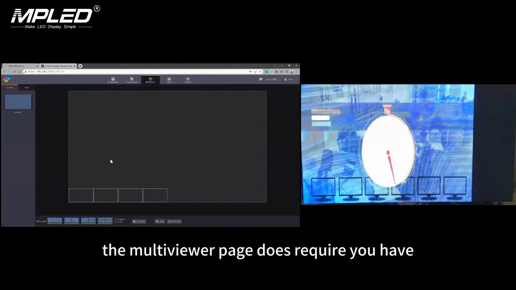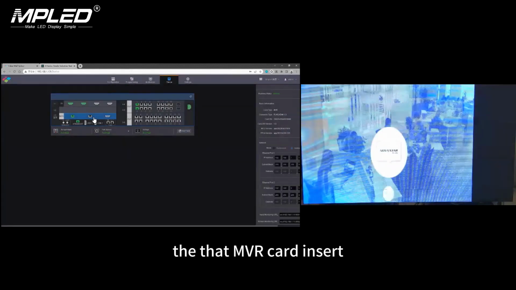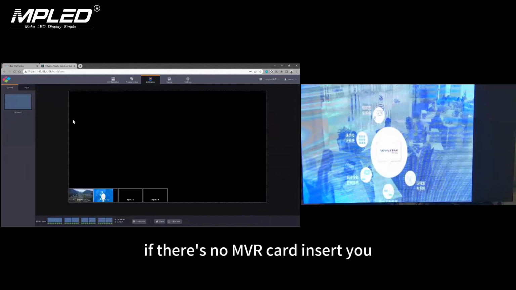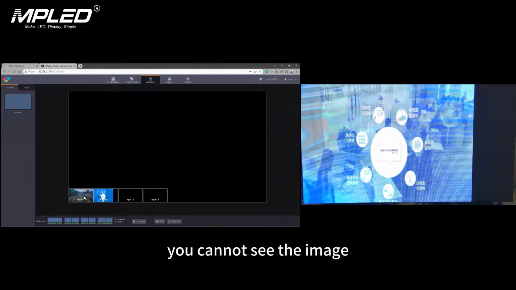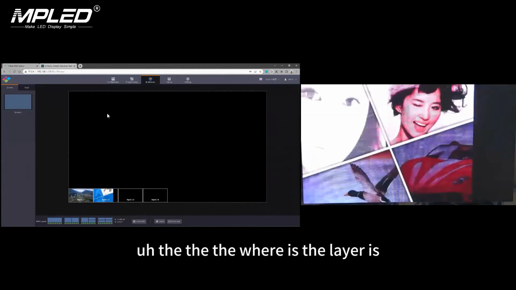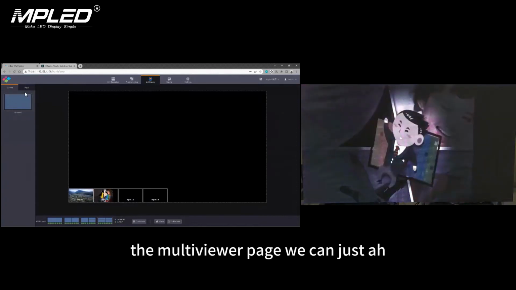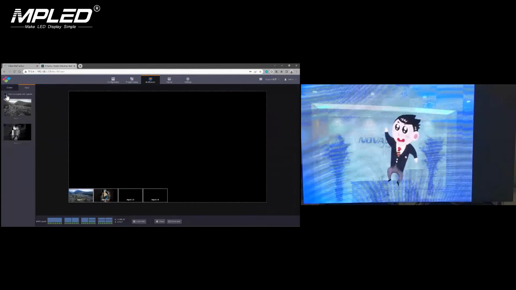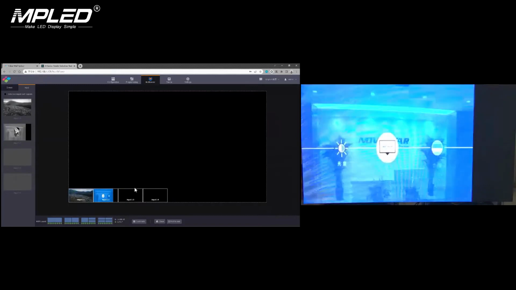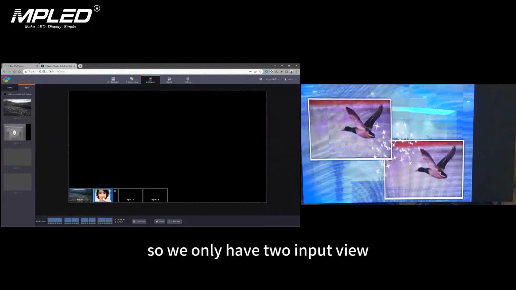The multi-viewer page does require that you have that MVR card inserted. If there's no MVR card inserted, you cannot see the image, just a rectangle without image that indicates where the layer is. And then you can see the multi-viewer page. We can monitor all the input card inputs. So right now we only have 4 input connectors and 2 active, so we only have 2 input views.